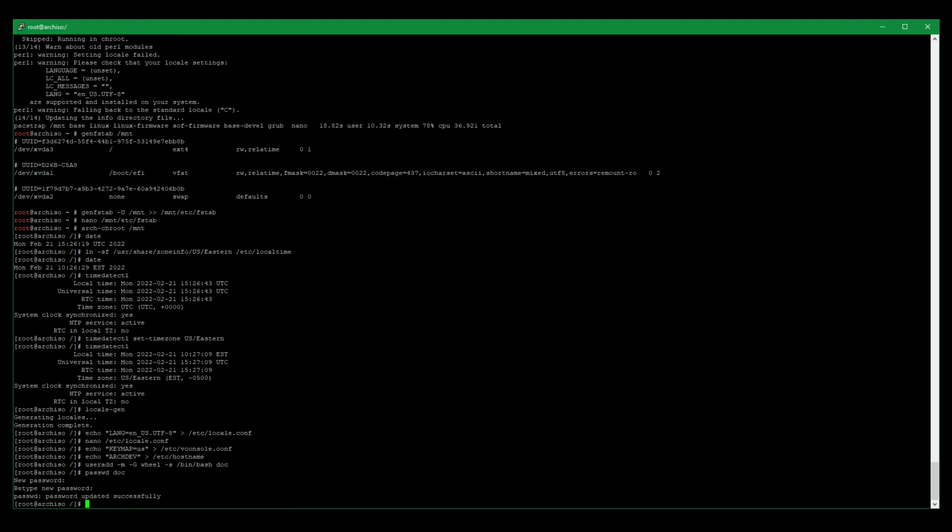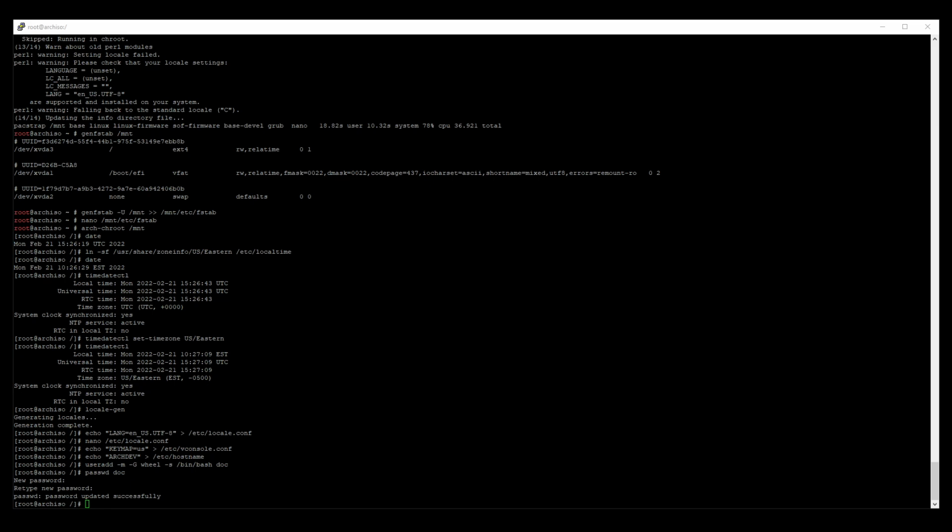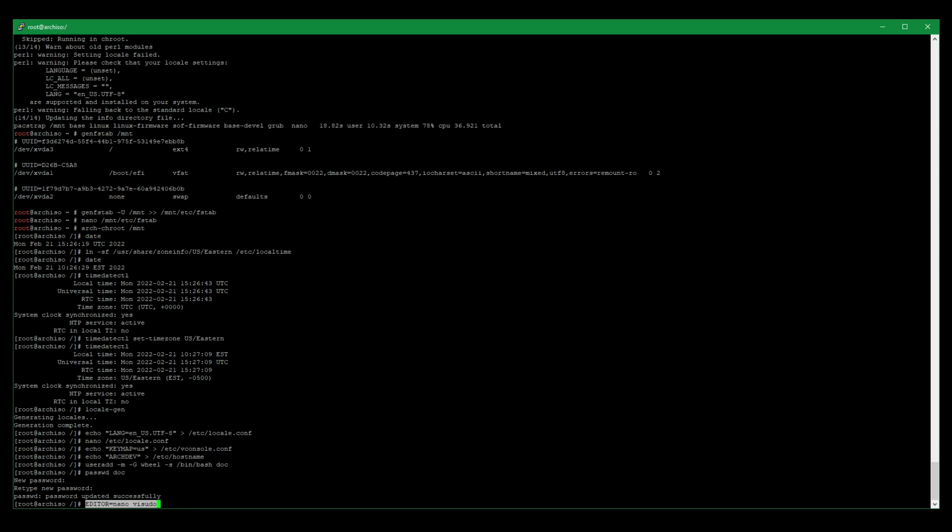Cool. Next, we created the doc user, but he still doesn't have permissions to act as an administrator when the sudo command is run. So let's go ahead and make sure that that ability is set for our user. The way we do that is we type in EDITOR=nano. So we're going to use the nano editor and visudo.